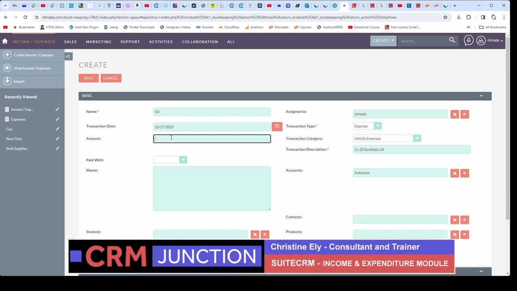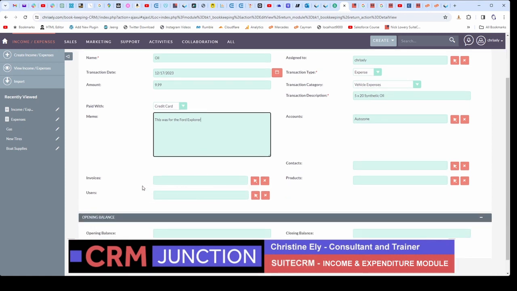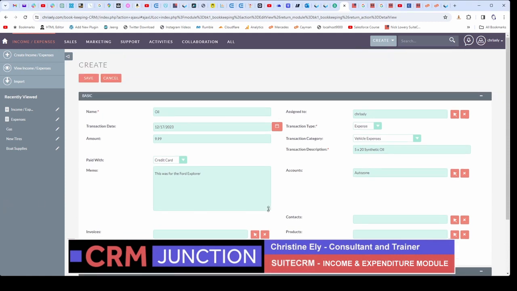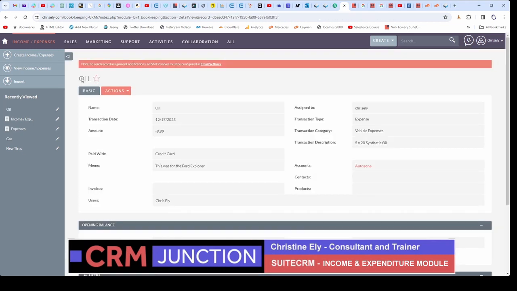We paid $9.99 for it. We paid for it with a credit card. This, we can put a memo in, was for the Ford Explorer. Okay, and who authorized this expense? That was me, and that's it. This is putting an expense in. It's very simple to do. Save that. Let's try another one.